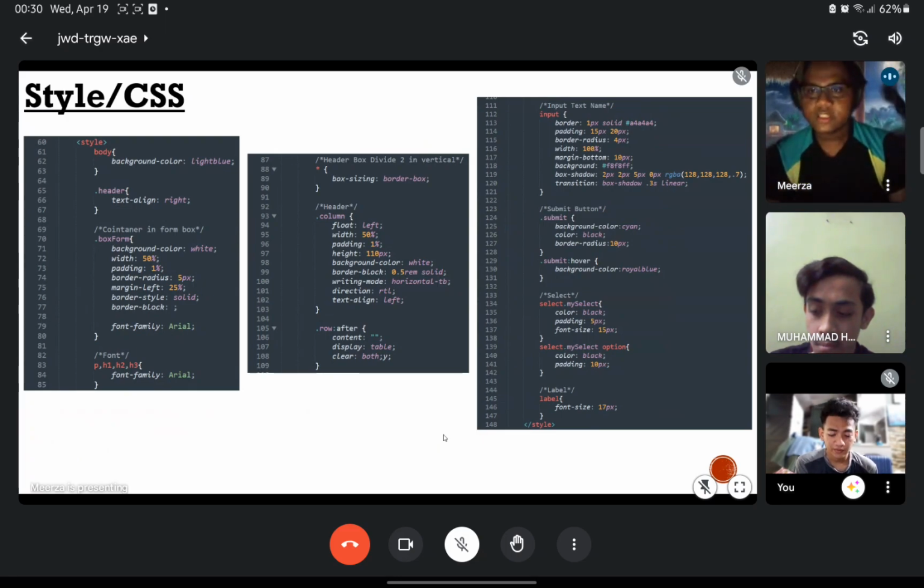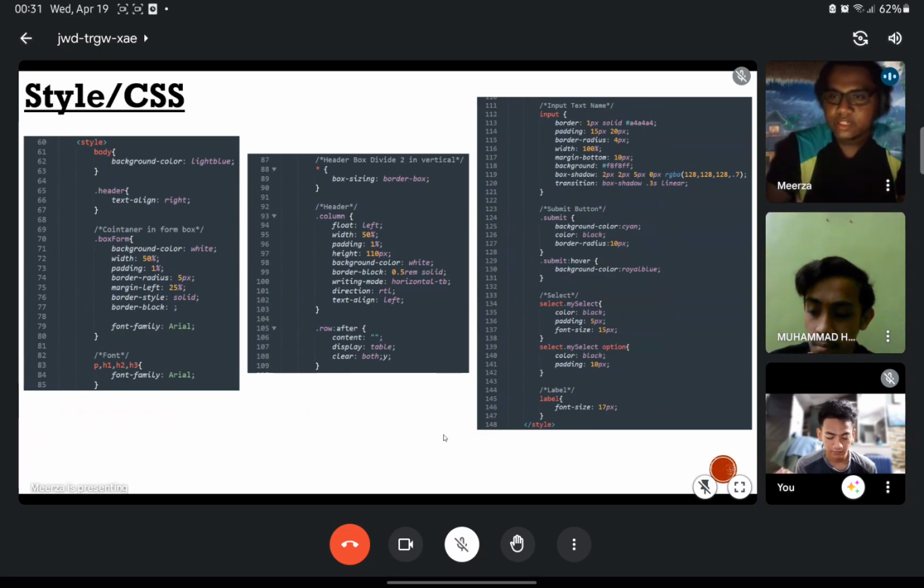As for the input text name, on the input section we use border 1 pixel solid, and for the color we use a hex code of A4A4A4, padding 15 pixel and 20 pixel, width and height, and then border radius is 4 pixel, width 100%, margin bottom 10 pixel. As for the background, we use hex code F8F8FF, box shadow 2 pixel, 2 pixel, 5 pixel, 0 pixels, RGBA 128, 128, 128, 0.7. As the transition, we use box shadow 0.3 second linear.